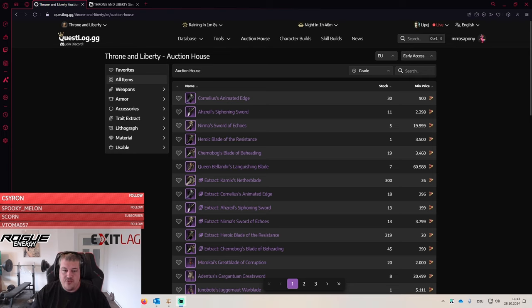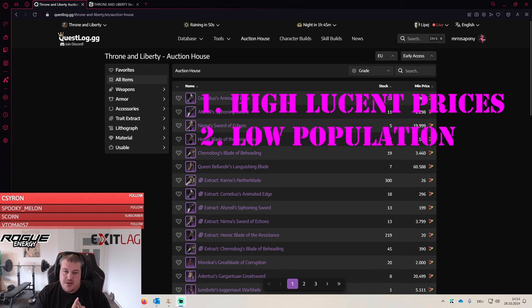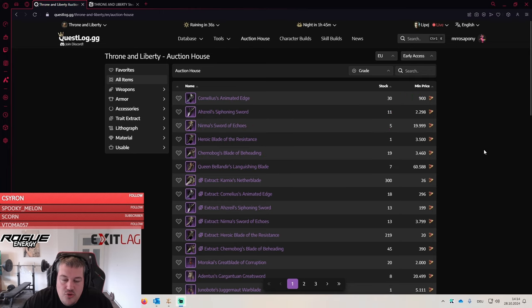Because to choose the best server, we need three things to match up. We need the highest Lucent prices on the items that we can farm well as a free-to-play player. We need the lowest possible population to have less competition, and we need a ping that still allows us to play the game properly.